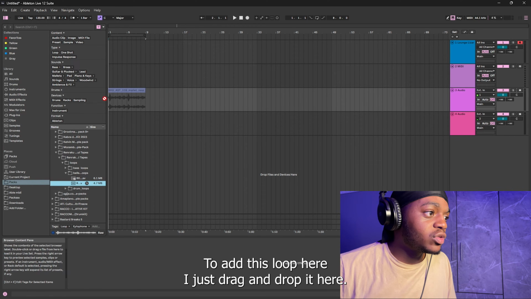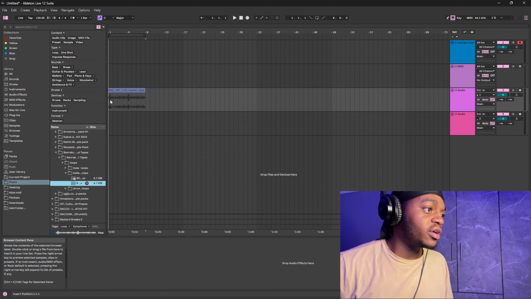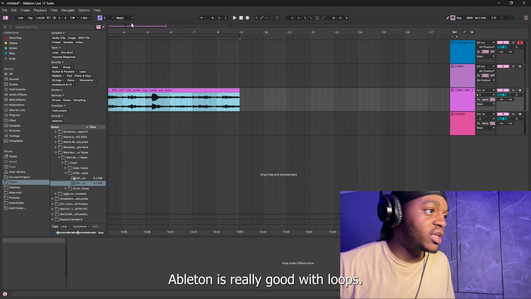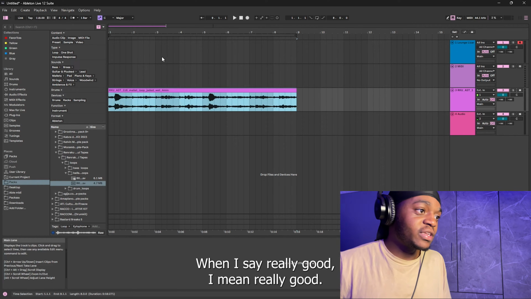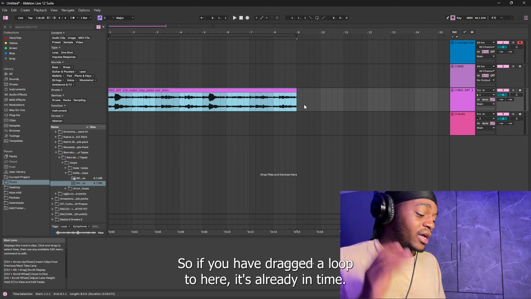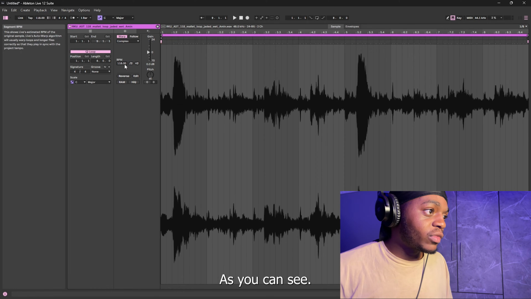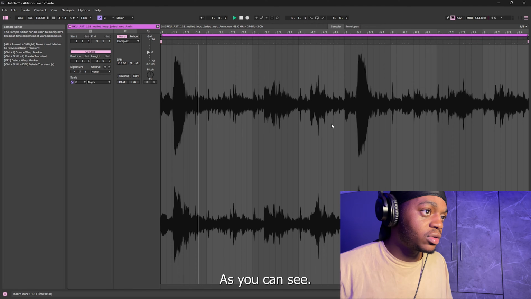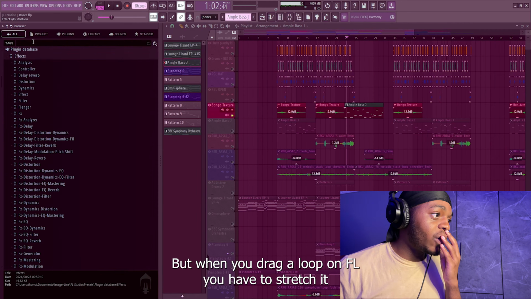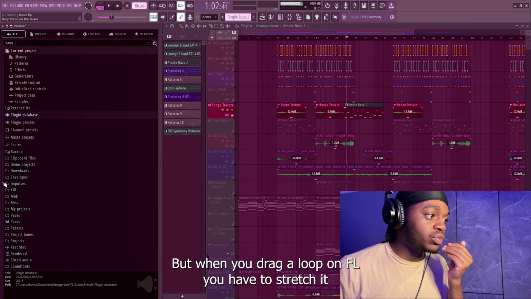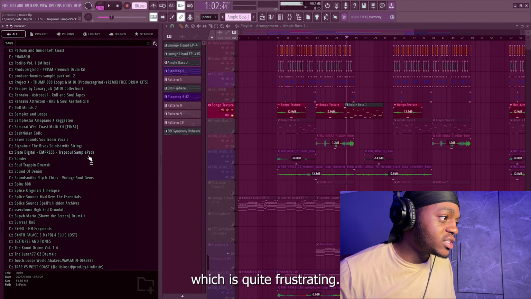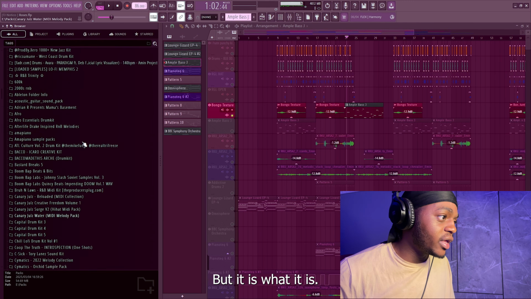Yeah, to add this loop here, I just drag and drop it here. And what you'll find is that Ableton is really good with loops. When I say really good, I mean really good. So if you drag the loop to here, it's already in time, as you can see. I do not know why FL doesn't do this. It's probably like that on FL 25, but when you drag a loop on FL, you have to stretch it or get the timing of it, which is quite frustrating, but it is what it is.